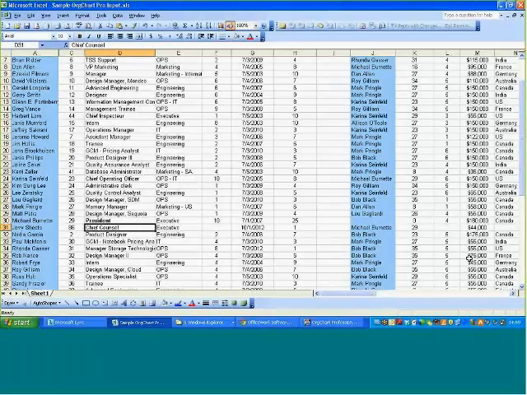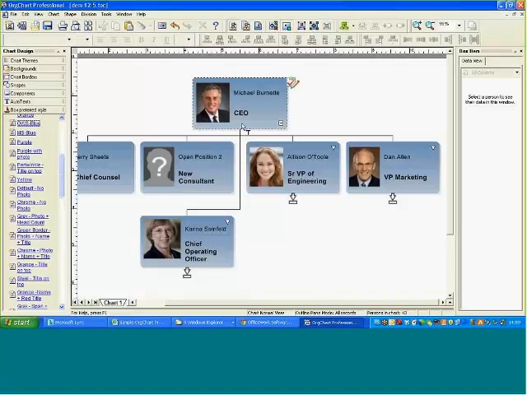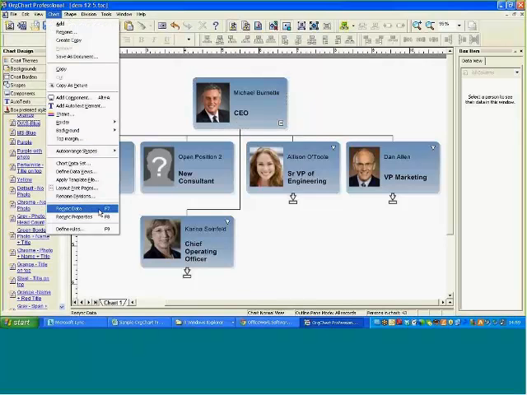So the idea here is we have a one-way synchronization. Changes that are made in this Excel file can be pushed into the org chart, and only the data is going to be changed. It's not going to reformat. It's not going to change colors. It's not going to distort. And the command that's used for that would be the resync data command. By clicking on this, we're going to see that Michael's title should change from CEO to President.